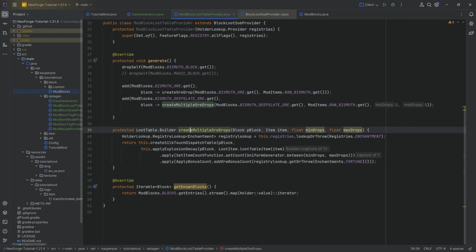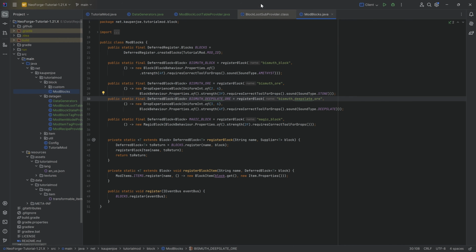And yes, of course, if we want to do this again, let's say we had an end ore and a nether ore, then yes, we can literally just reuse that create multiple ore drops method as often as we want, and we can even put it in different items, different blocks. So that is why this is so friggin' cool and good. And that's actually all of our blocks done.